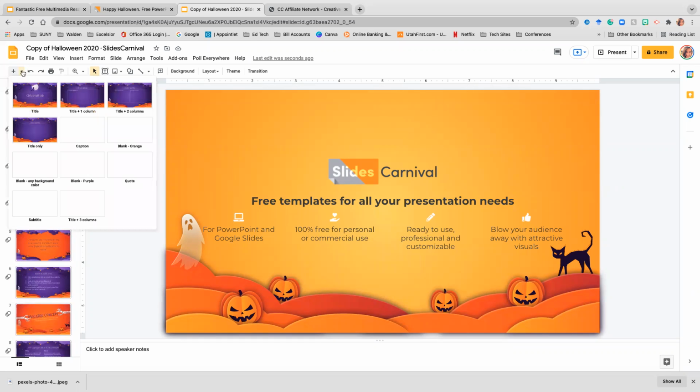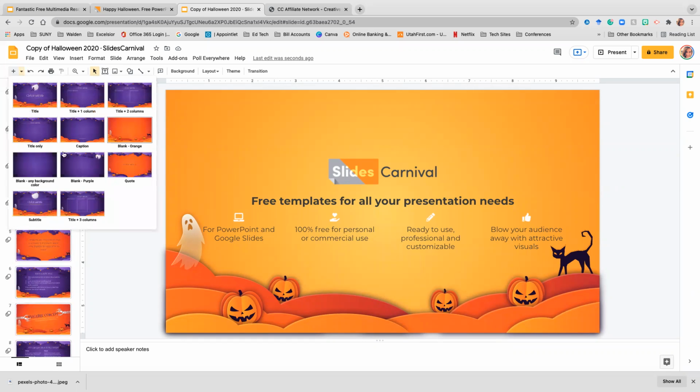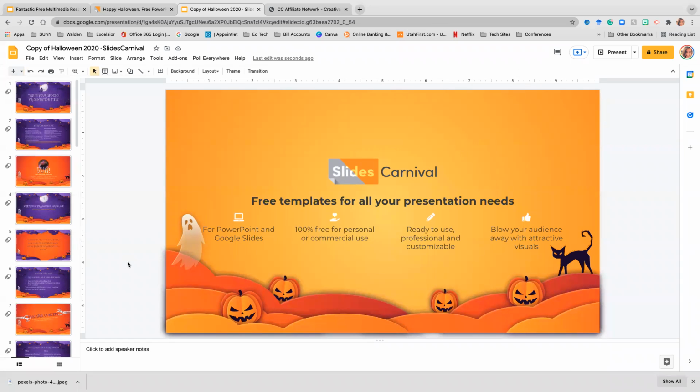And if you have to add slides, they all match. You can choose any of these different types of templates or pages to add into your presentation. It's so nice. So yeah, I don't do the Google Slide templates. I do Google Slides, but I get my templates somewhere else.